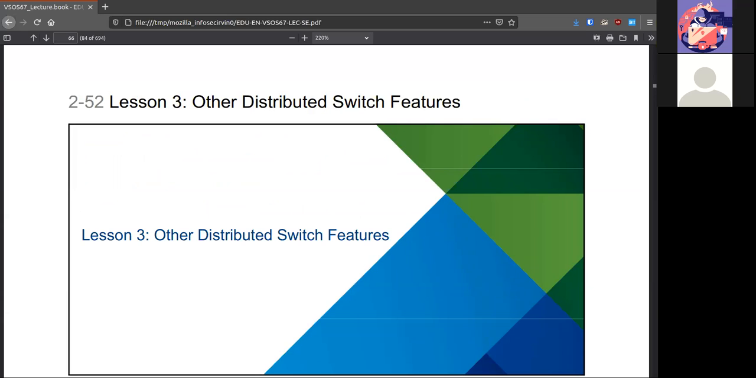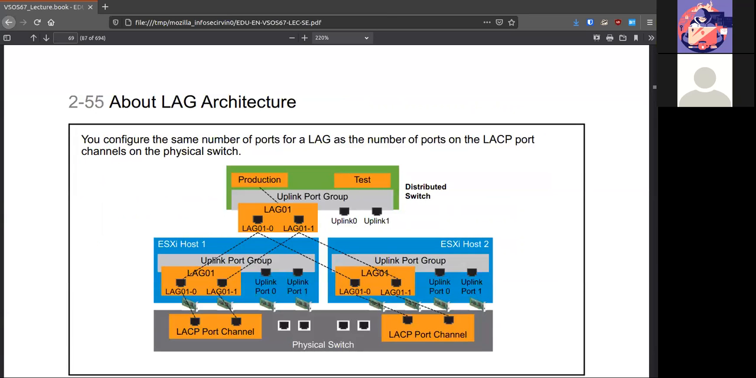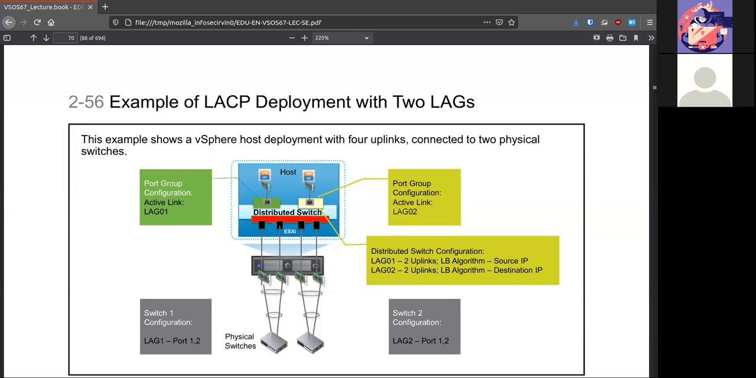Final lesson for the day: other distributed switch features. Link aggregation allows you to connect multiple physical NICs together in uplink port groups that allow interconnectivity throughout a data center. Here's an example of a host deployment with 4 uplinks connected to 2 physical switches.